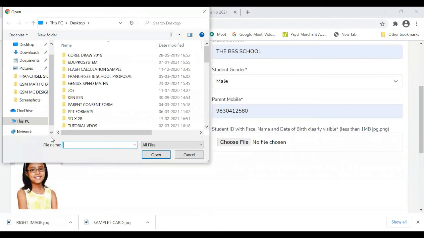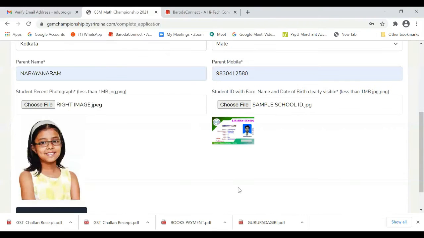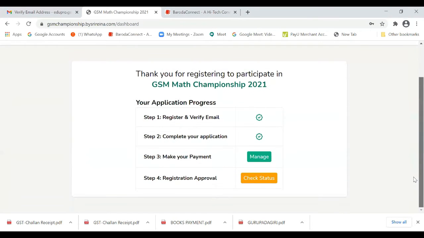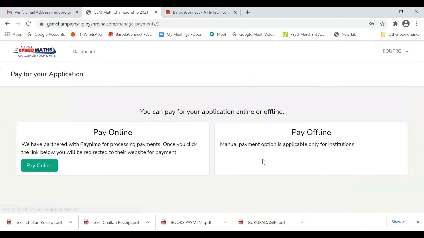Now I need to click the school ID. Once I submit the application, it shows you the steps. First is register and verify, email is over, application is over. Then comes your manage. Once you click manage, the online payment option comes.